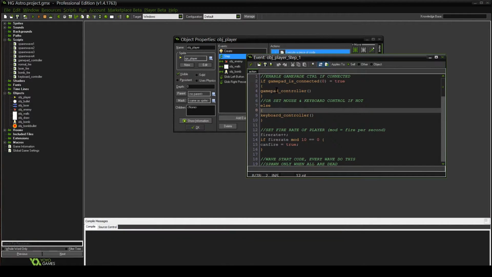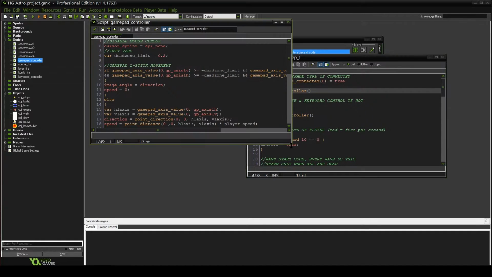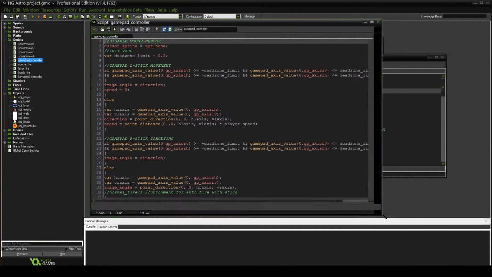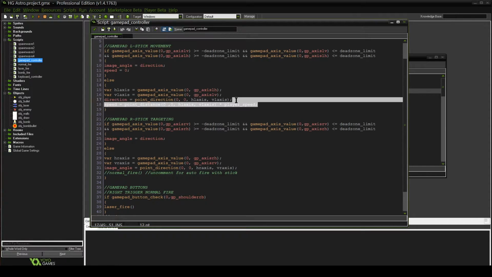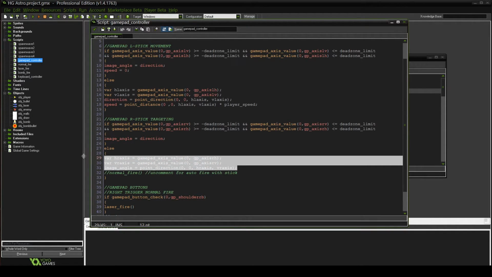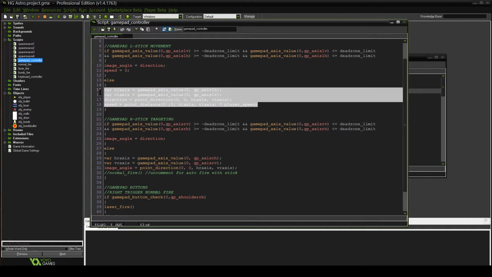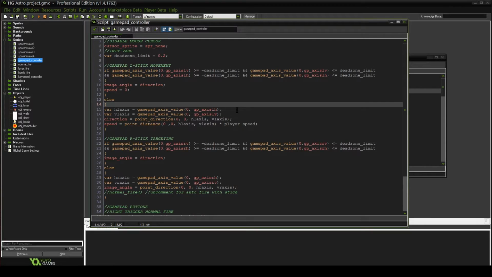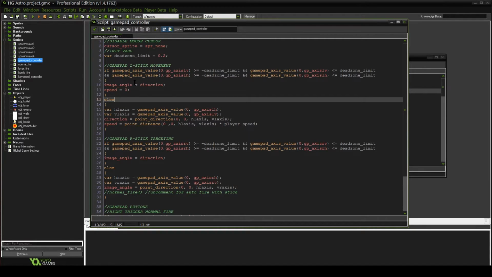So now we come to the gamepad controller support. This is a separate script that I have set up over here. So the core of this code is basically just this block of code plus this block of code. You can simply copy and paste these two blocks of code into your player step event, and it will work. It will give you very smooth stick movement. But this doesn't account for the angle or the rotation of your sprite. So I did pad this code with my own code just to account for the image angle.